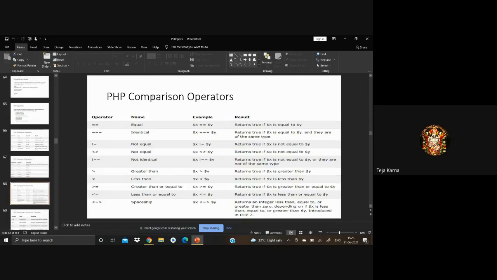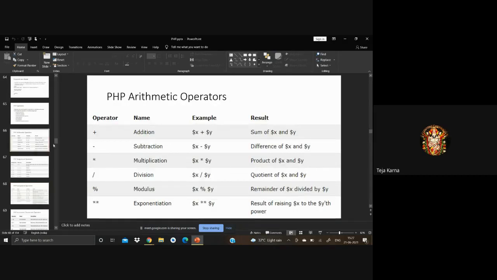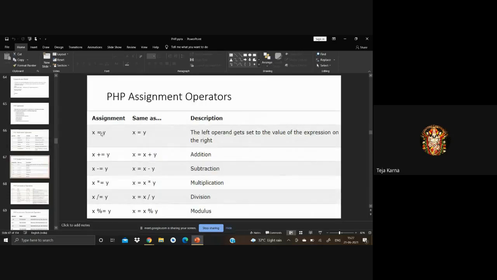Then we have the comparison operators. They can work on string data, numerical data, any particular data. So what is the meaning of double equal to? First, the single equal to means the left operand, that is the x value, gets set to the value of the expression on the right. So whatever the value of y is, it is assigned to x. That's the functionality of equal to.